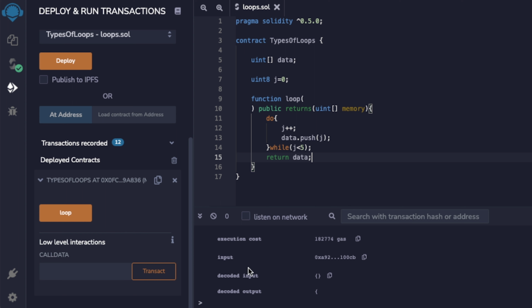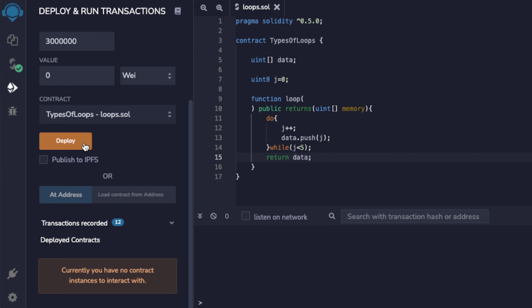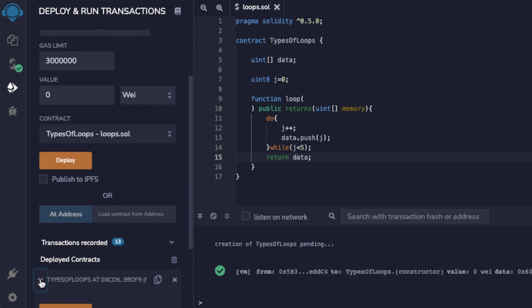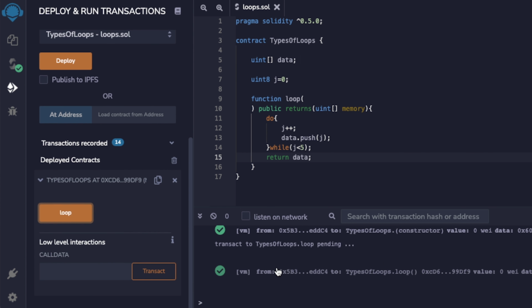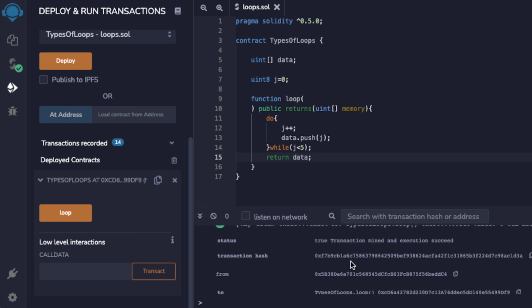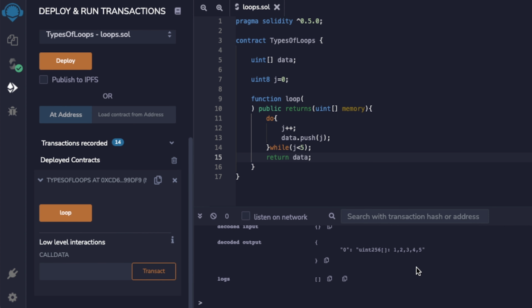So from here, we could go ahead and click deploy. And as you can see, the output of this function is an array of numbers from 1 to 5.